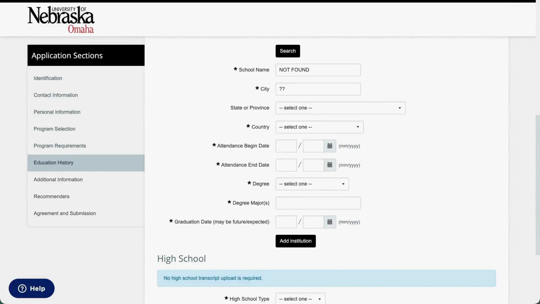As you can see, once you've selected none of the above, it brings you back to the application to start filling out your school's information. First, you need to click into school name and delete not found. Then type in the name of your undergraduate university or college. In the next field, city, you will need to delete the question marks and fill in the name of the city your university or college is in.